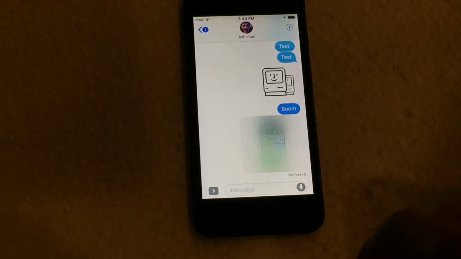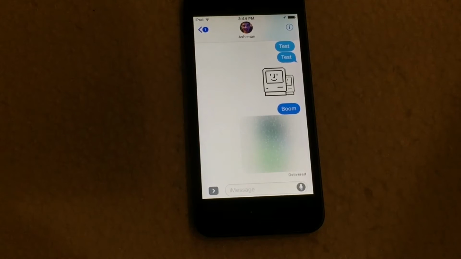And same thing with the message again. So it's kind of cool. And then it goes back and re-hides it over a certain period of time.